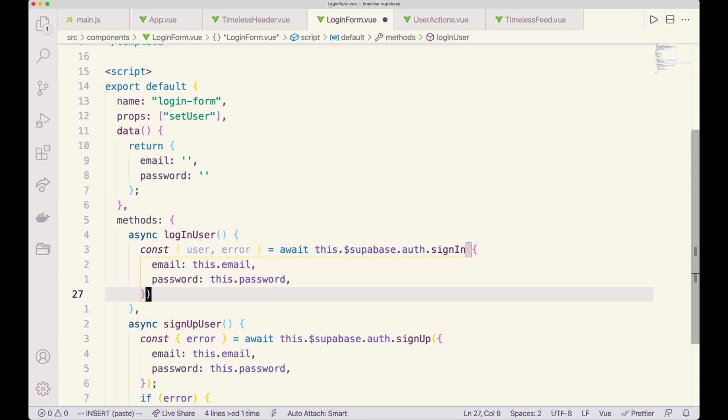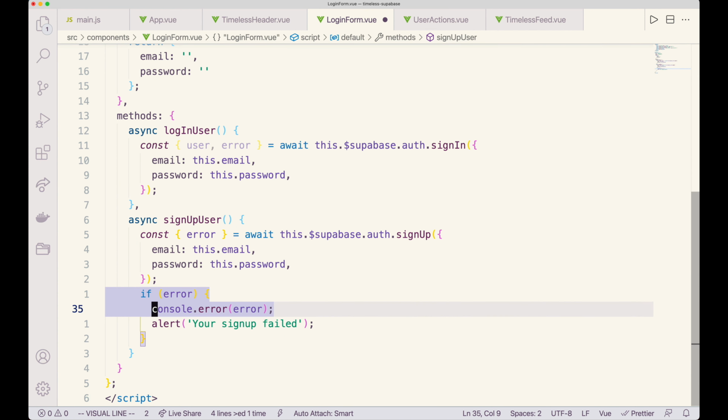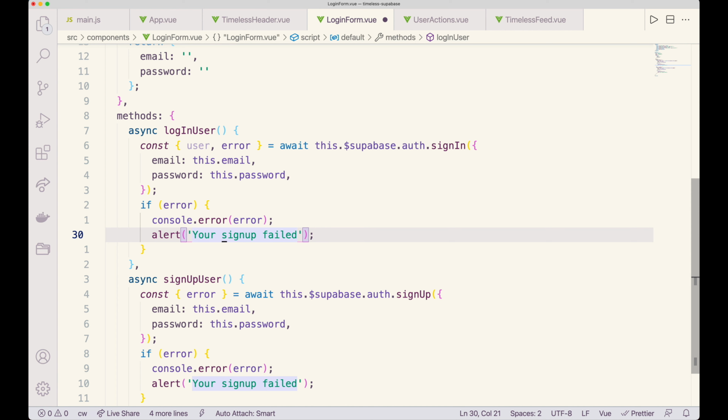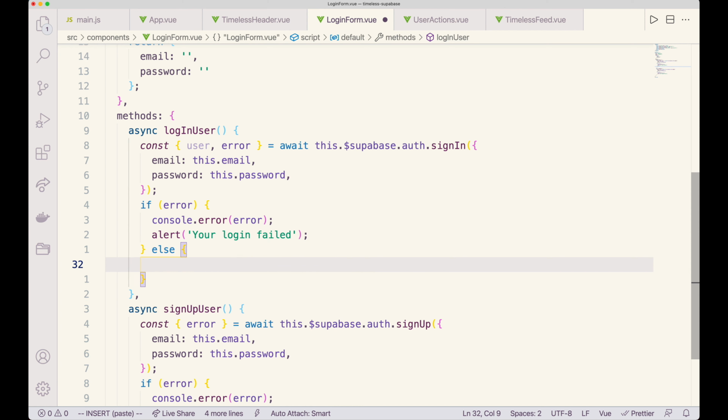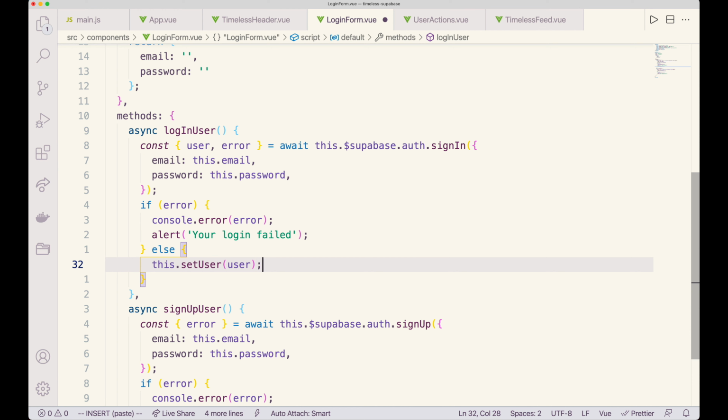I'm going to do kind of the same thing here in terms of error handling. Let's just copy and paste that in. This is not the best way to do it, but it is the fastest. Instead of your signup failed, I'm going to say your login failed. If there's not an error, I need to call that setUser method, and I can pass it the user we captured earlier from the result of that Supabase auth sign-in call.